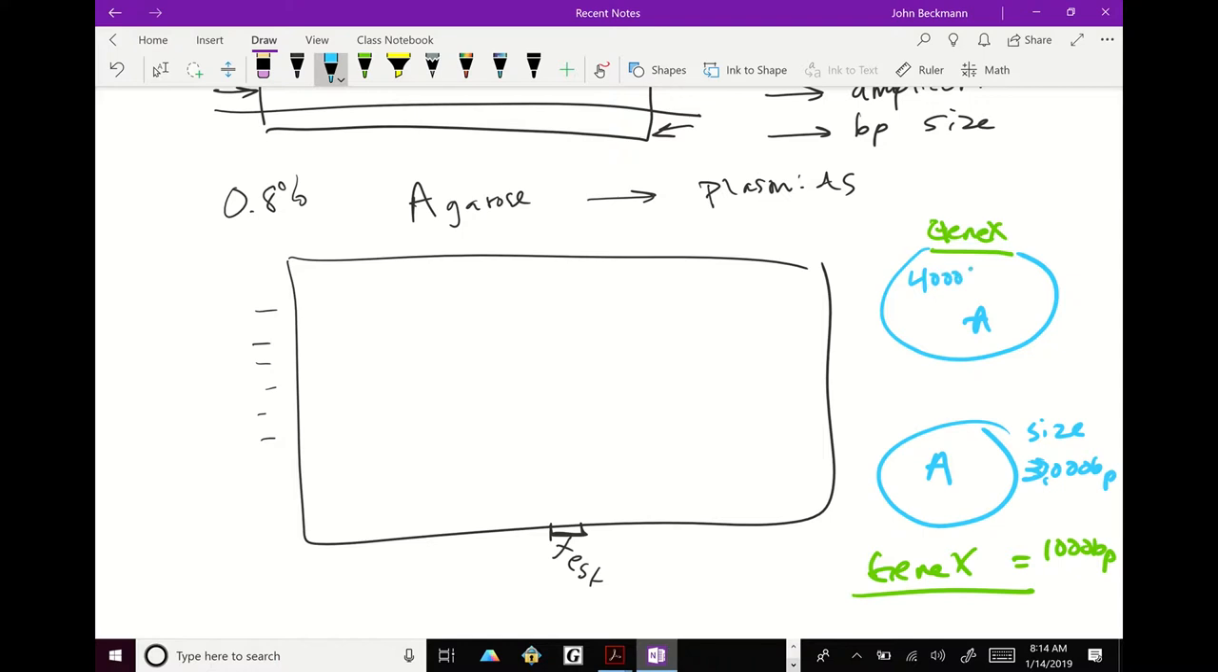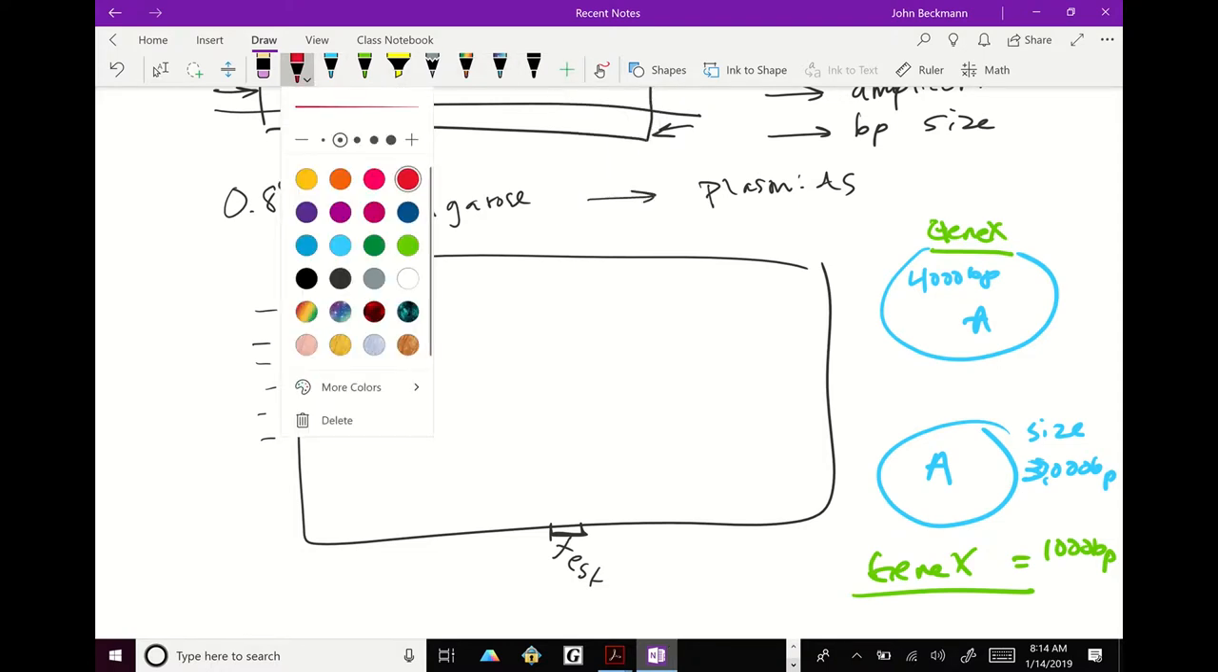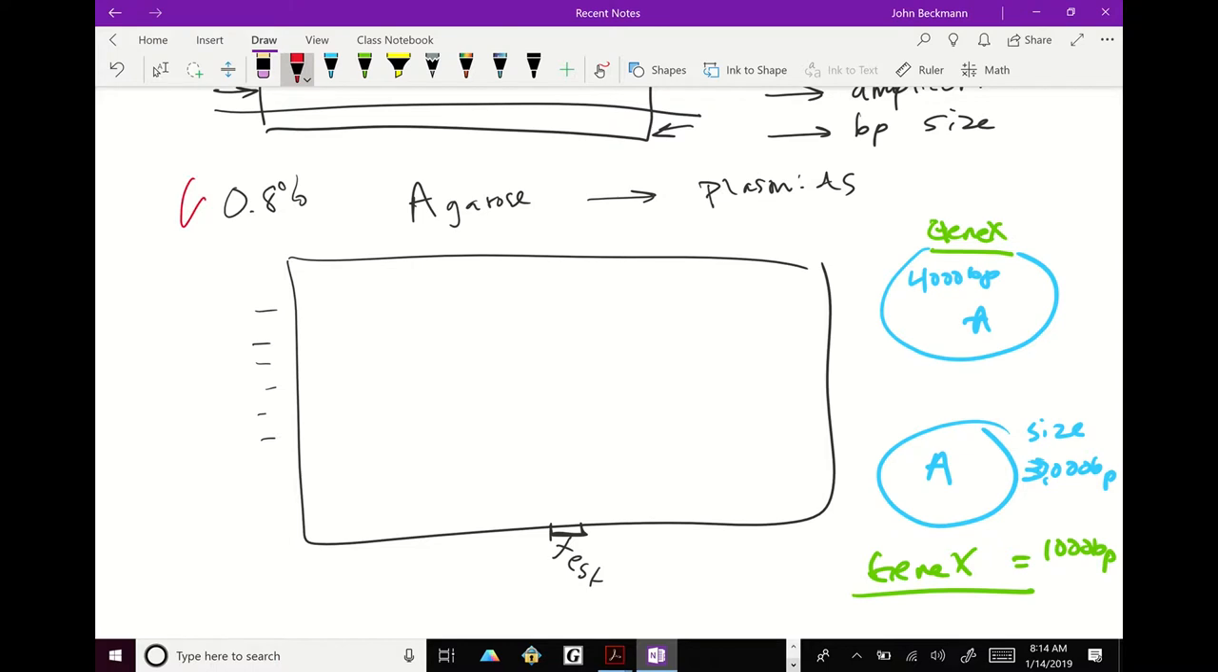Let's see if I can get a red pen, lighting up like ethidium bromide. Awesome. Okay, so let's run our lanes. Let's say lane one is always going to be your marker. You need that. That's a control that's going to run out like this. Okay, so let's say this is 1,000, 2,000, 3,000, 4,000.